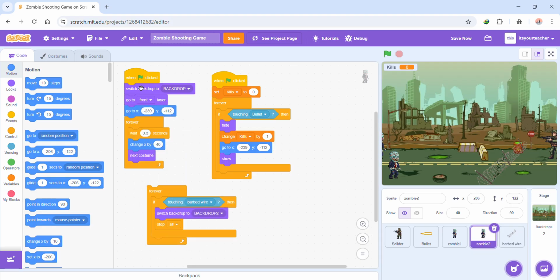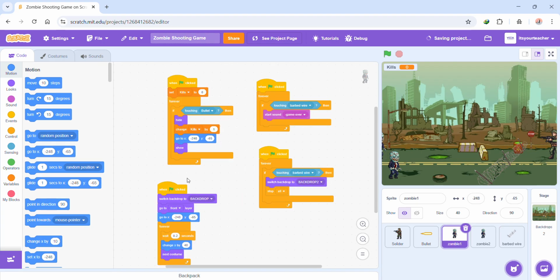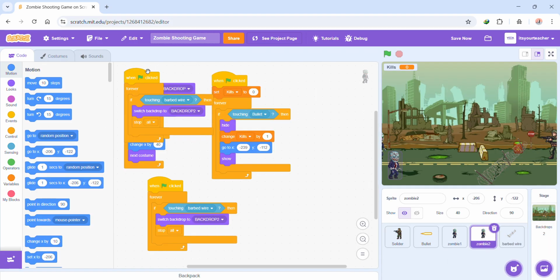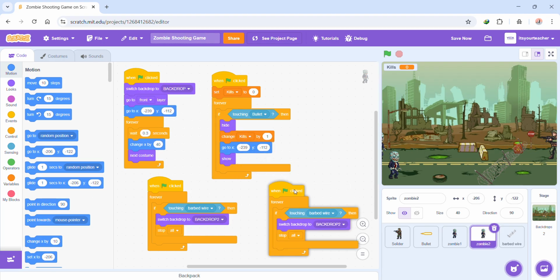So where did that green flag clicked go? Nice. So when green flag clicked, forever if touching barbed wire, then switch backdrop, it will be the same. Now what's left? This one is left. So touch barbed wire, switch backdrop. Switch backdrop is left now. Let me drag this also, let me put this here. No, this one is already done.